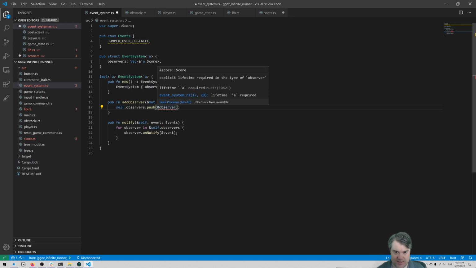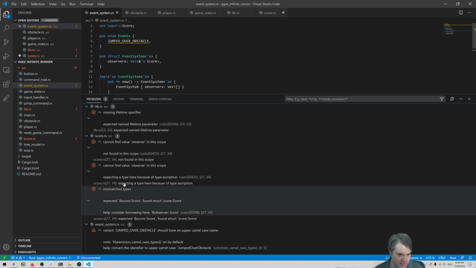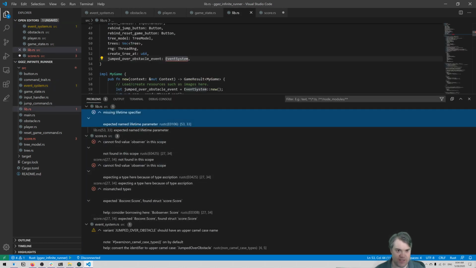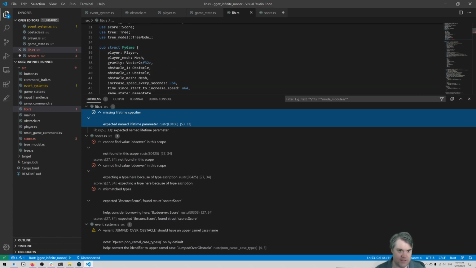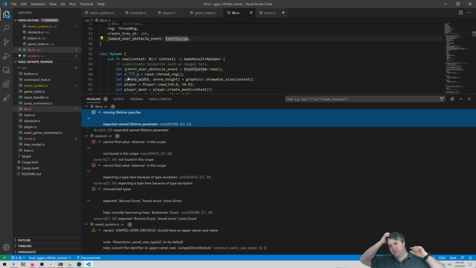An explicit lifetime required and a type of observer. And so we're constantly running into this now. Even though this file looks good now, we have 4 errors. And so we see, okay, now we need lifetimes in my game. And if I do lifetime in my game, I need to run it everywhere else.